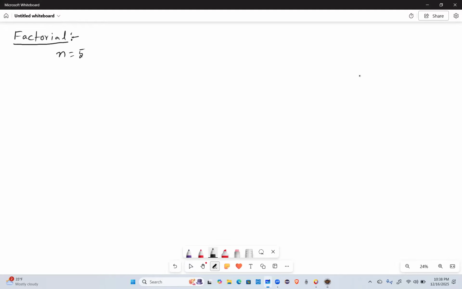So what is the formula to find the factorial of any number? That is n factorial equals n into n minus 1 into n minus 2 into ... till 1, correct? So if I want 5 factorial, what is the formula? 5 into 4 into 3 into 2 into 1. So we'll get 120. That is 5 factorial, right?